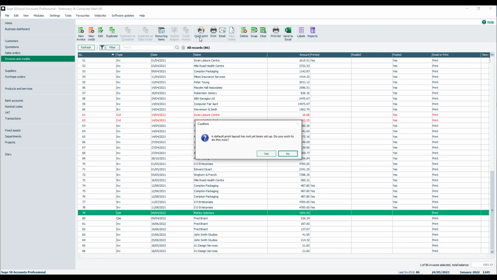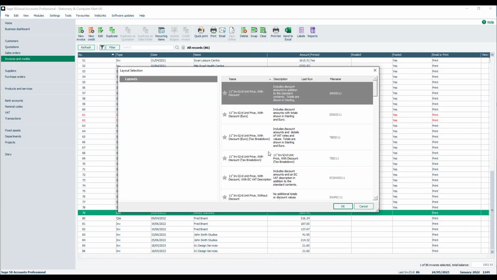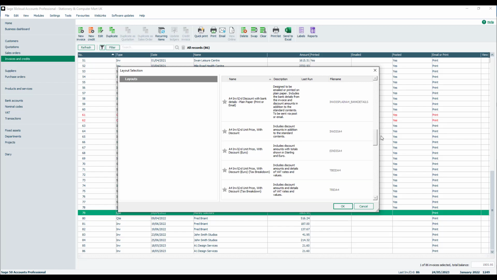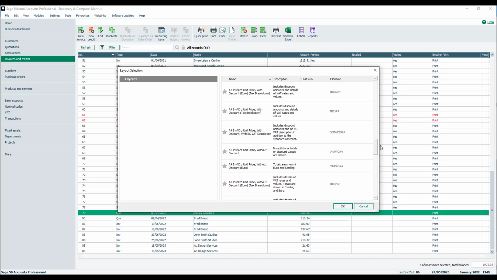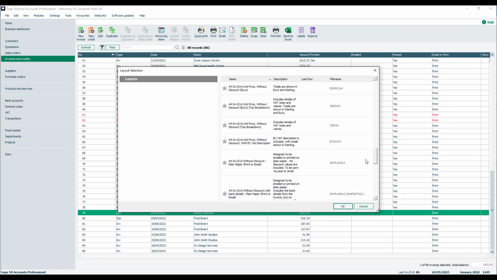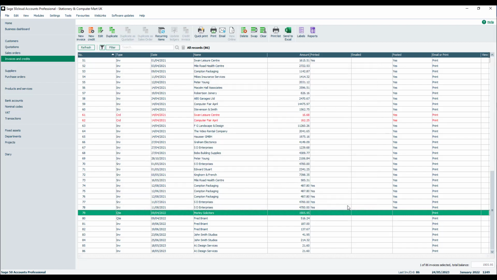The first time you use this option, a prompt appears to advise you that you haven't set a default layout. You click Yes, and the invoice layouts list appears. You then need to select the layout that you want to use. Now don't worry if you're not sure which layout you want to use, as this can be changed afterwards. So we select the layout, click OK, we'll return to the desktop, a printing message appears, and then on the invoice list you'll see that the invoice is now flagged as printed.